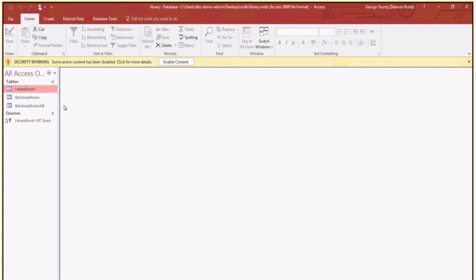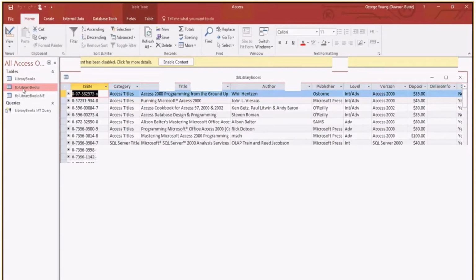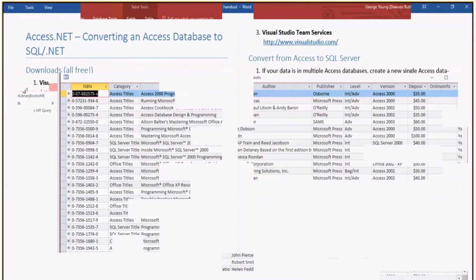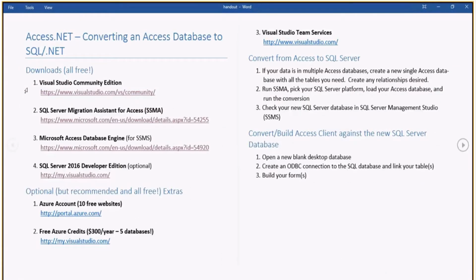Eventually, we plan to have a speakers table, and then the presentations table will reference that. But for now, everything is all together. Run SSMA, pick your SQL Server platform, load your Access database and run the conversion. And then check your new SQL Server database in SQL Server Management Studio. When we install SQL Server here, it gives us the Management Studio. I should have downloaded this first because this is gating us from moving on to this second thing. But let's go ahead and start SSMA and just explore that.